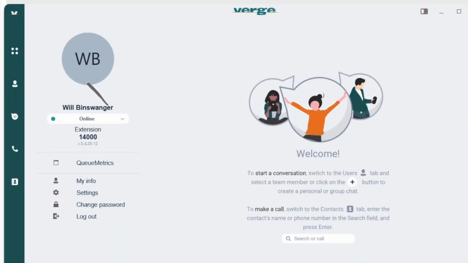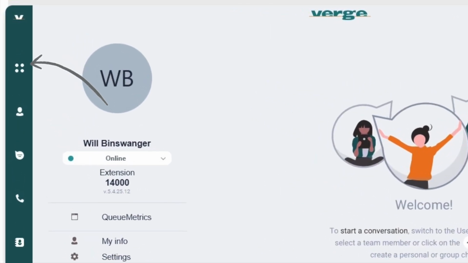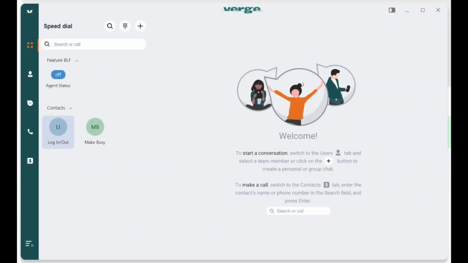To get started, open your Verge phone app and tap the speed dial section. To log in or out of the call queue you're assigned to, select the Login Out Speed Dial key. You'll receive an immediate confirmation letting you know your status has been updated.